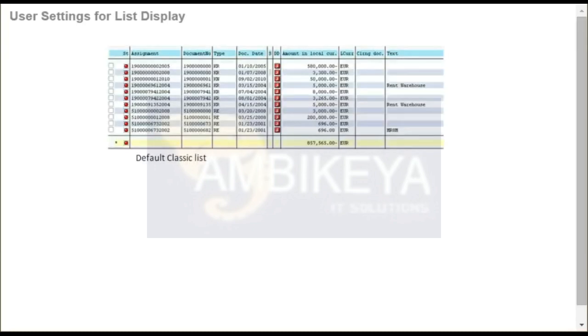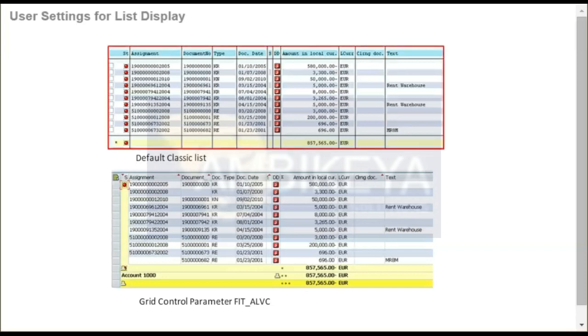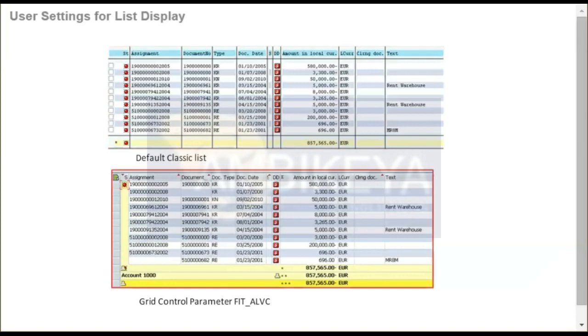When you display the line item list, you can choose between the ALV Classic list and the ALV Grid Control. With some lists, you cannot switch between the two layouts. This is a special feature of the line item list. The ALV Classic list outputs a simple list where the row and column formatting is predefined. The ALV Grid Control outputs a grid control list that functions like a spreadsheet. For example, columns can dynamically be adjusted to fit the length of text.